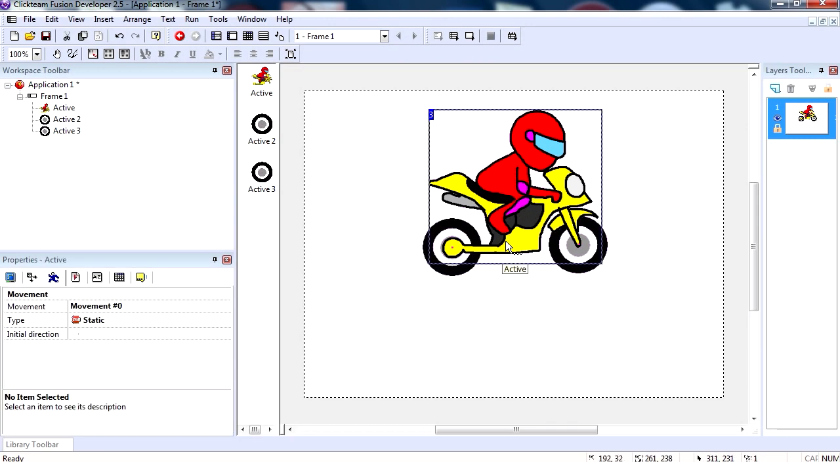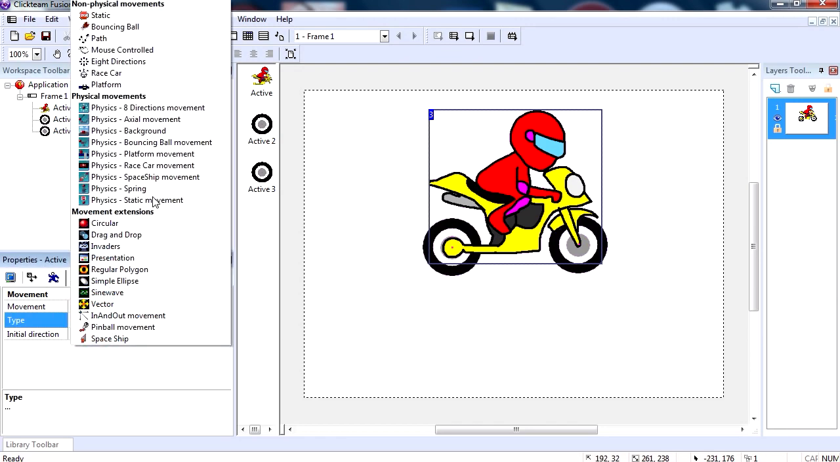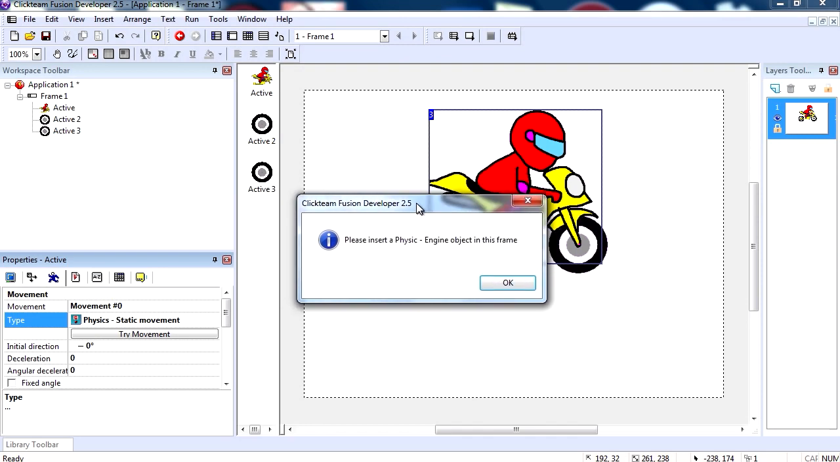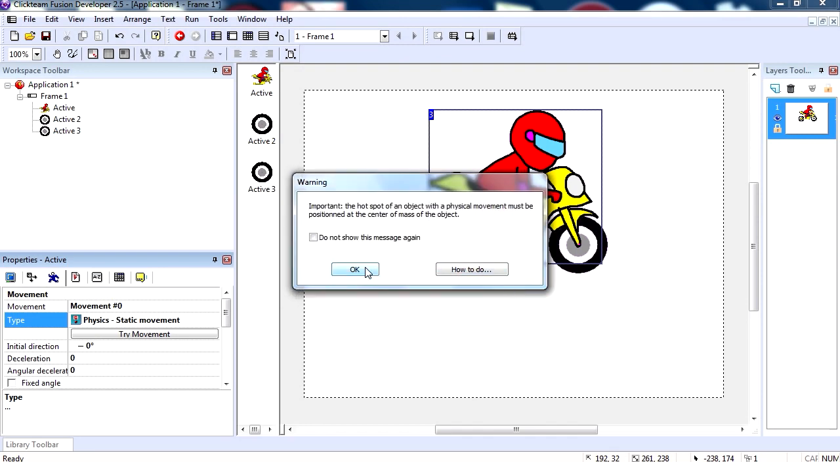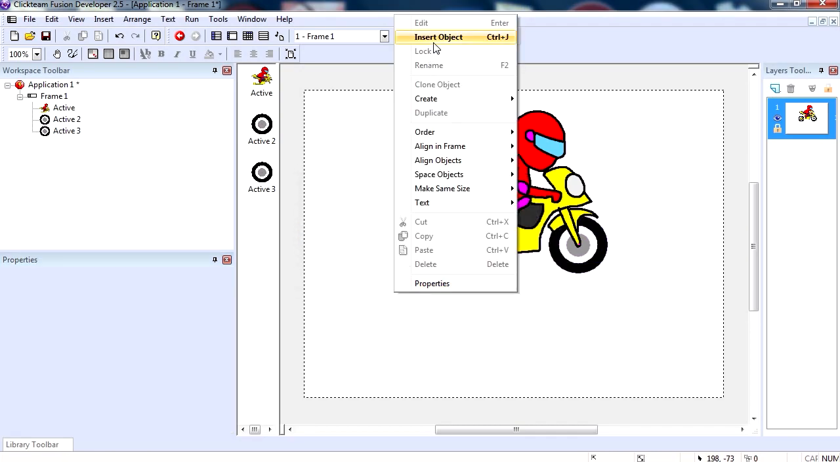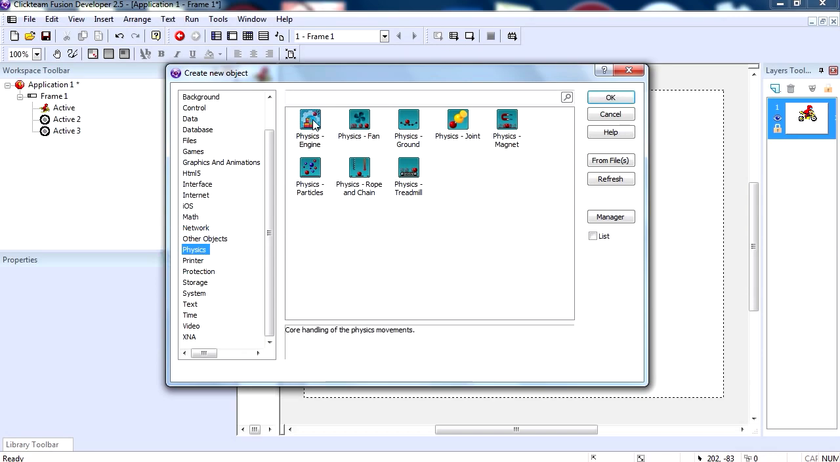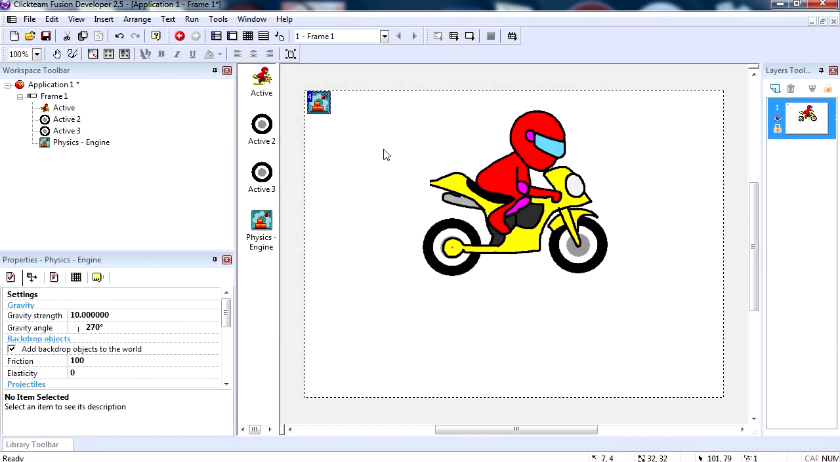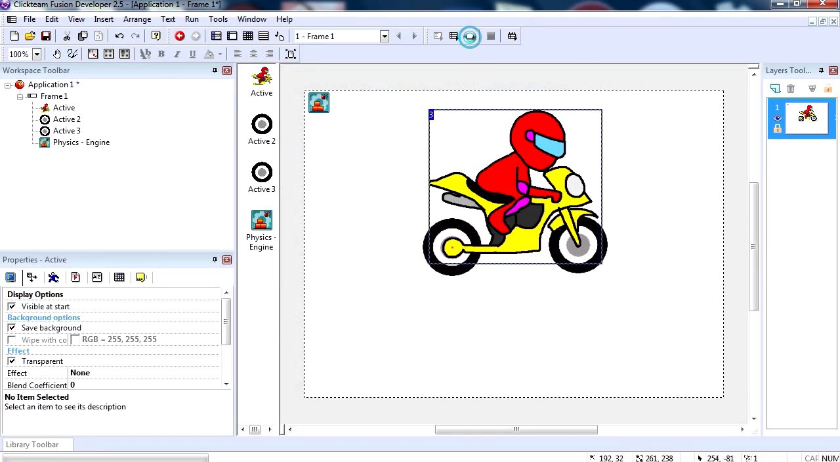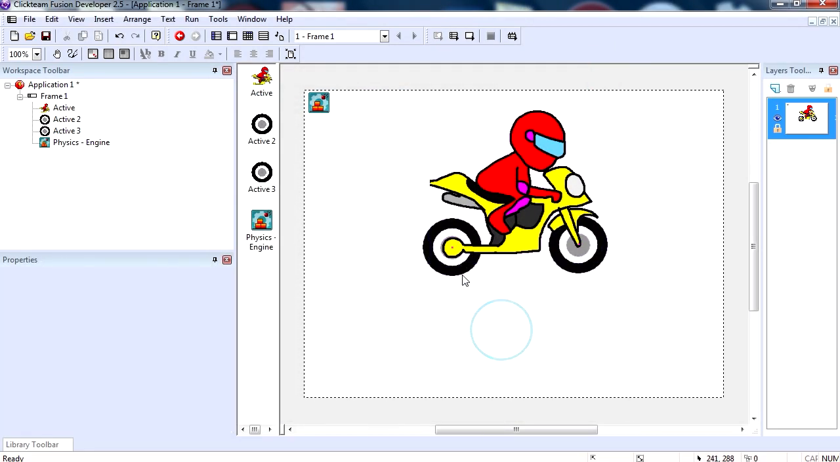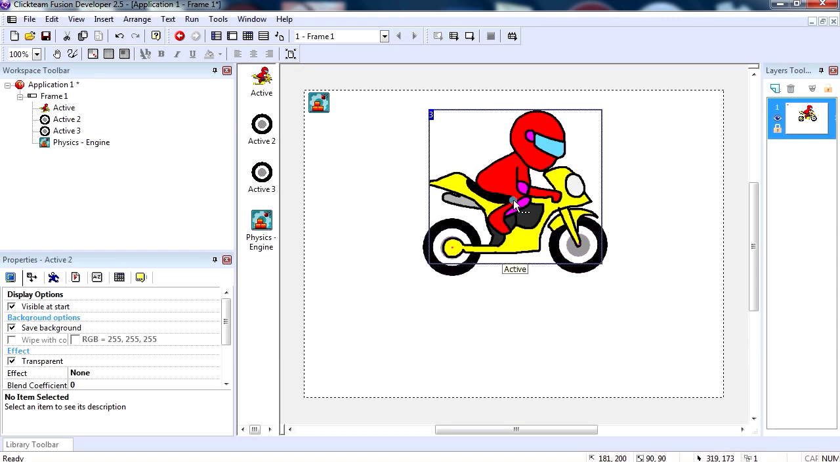So there is our graphic. Let's turn this into a physics object. Select that static object. And okay, so now this gives me a warning that I have to enter a physics engine, which we should do right now. It's here somewhere. Physics engine. So this allows this to have gravity now. So that's going to fall. That's fine.